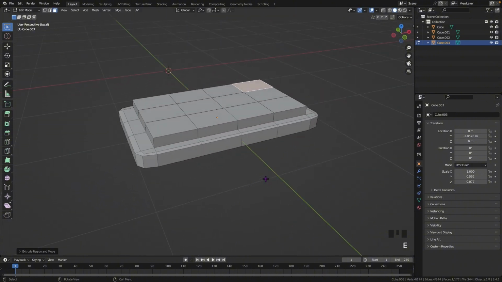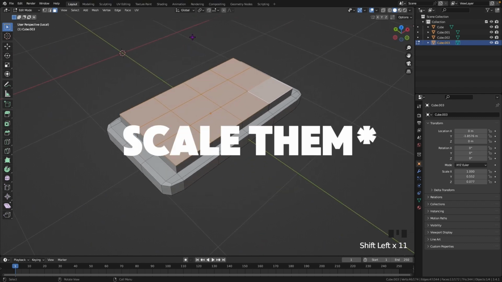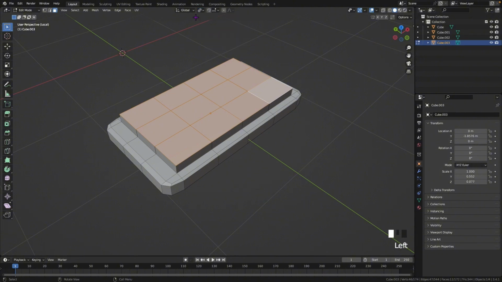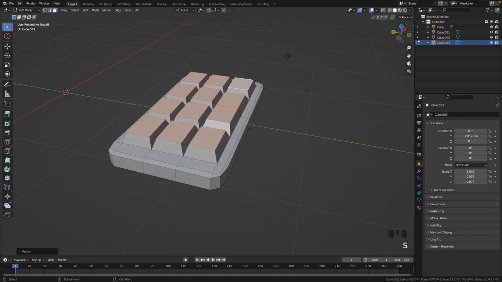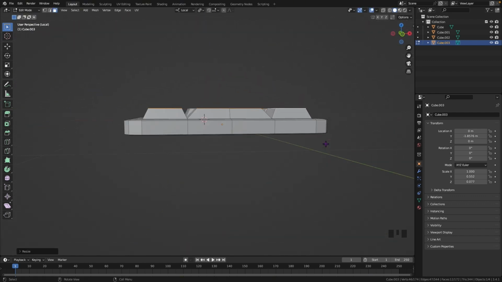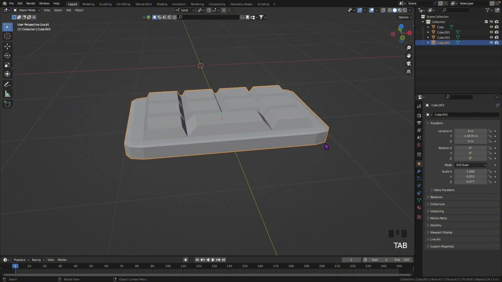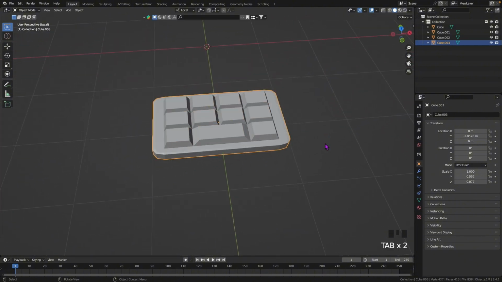Alright, so once you have extruded those by 0.1, we're gonna select them all. And because we extruded them in that manner, we can now scale them down in individual origins and local, and see how they will scale down. These will be together and these will all be individual. So it looks good. Looks like a nice low poly keyboard. Alright, so the keyboard is done.